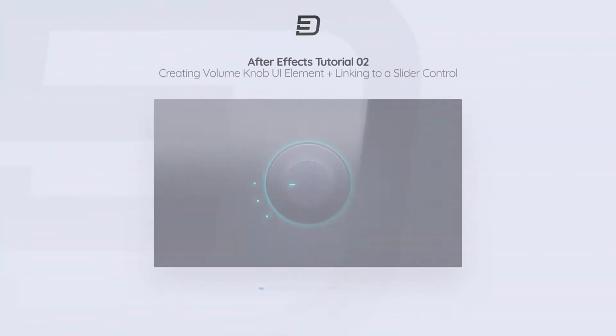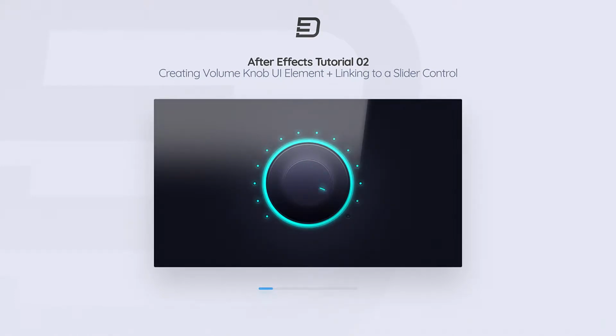Hey guys, welcome to another After Effects tutorial. In this one, we are going to be creating this sort of a volume knob UI element from scratch using only shape layers. And then we're going to create a slider, which is going to drive rotation, glow color, and appearance of elements. So without further ado, let's jump straight into After Effects and learn something cool.